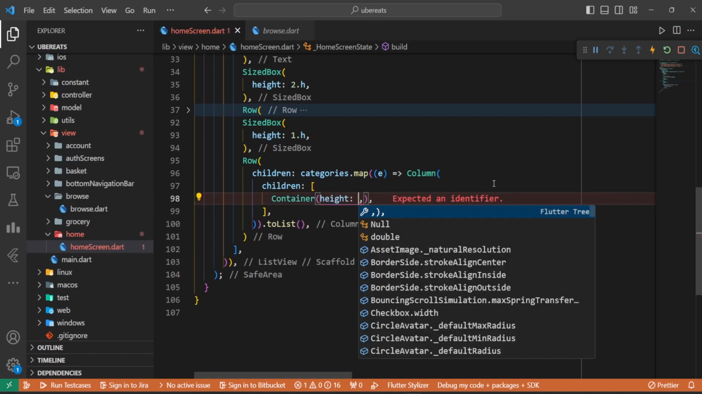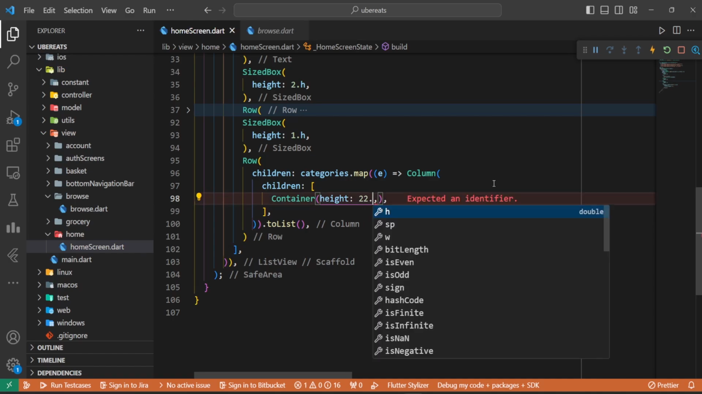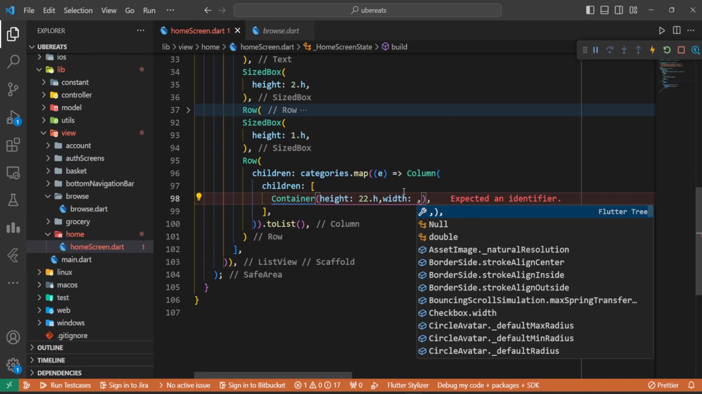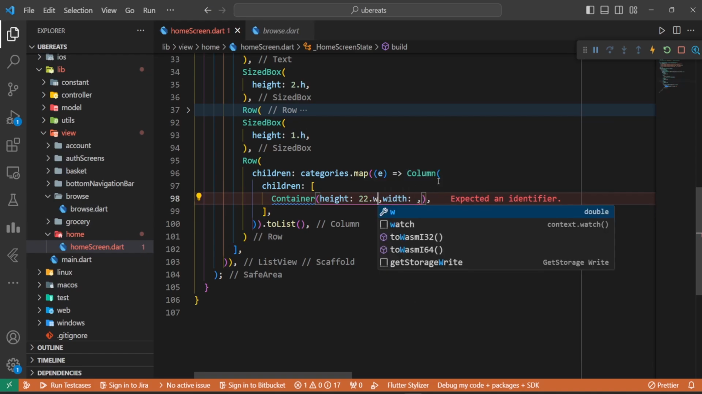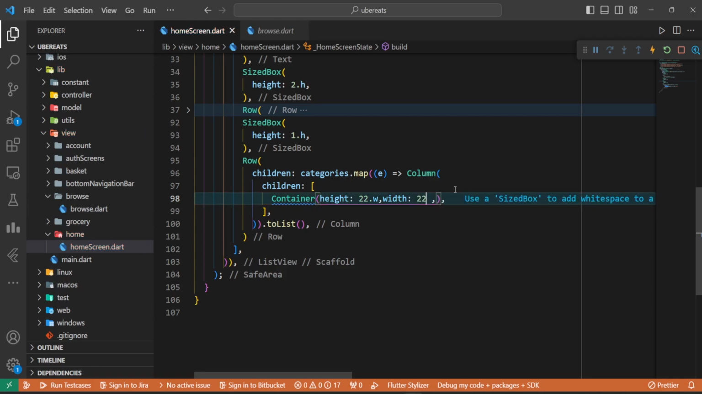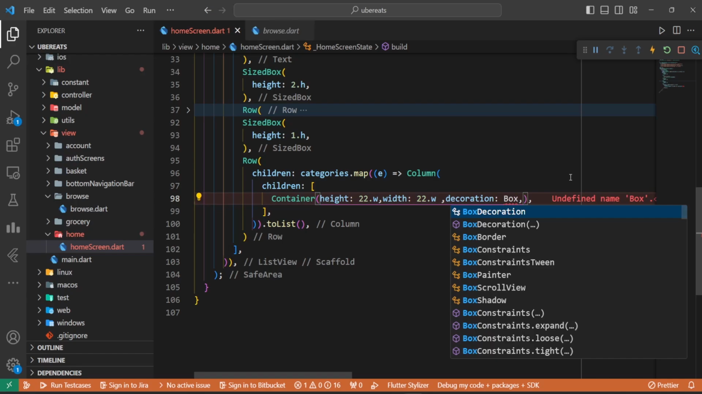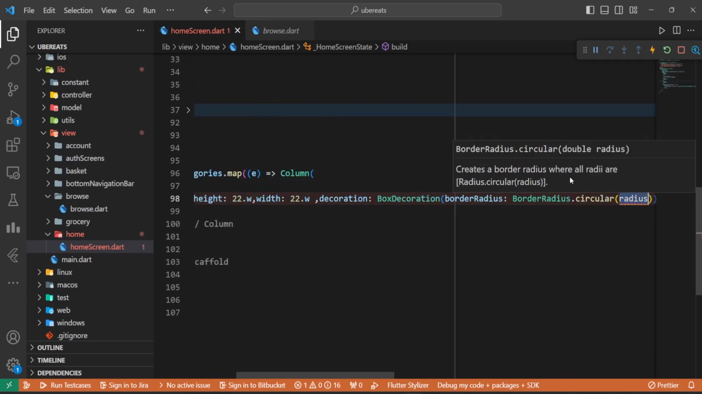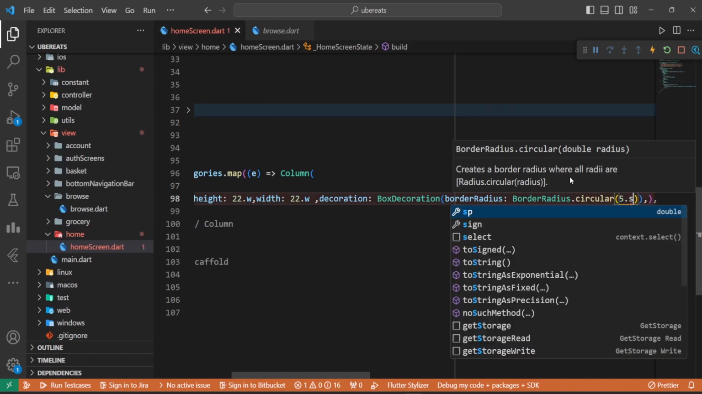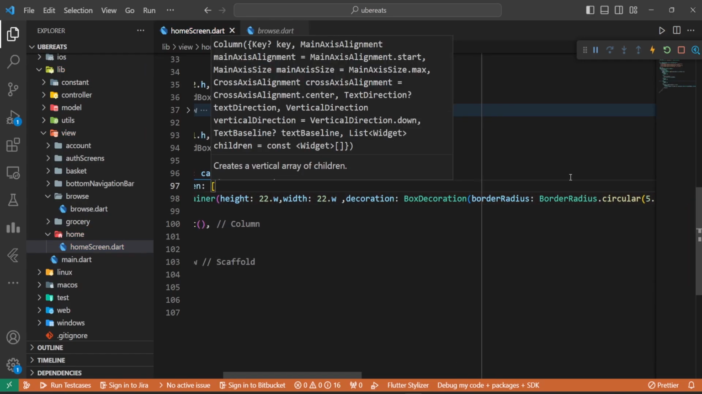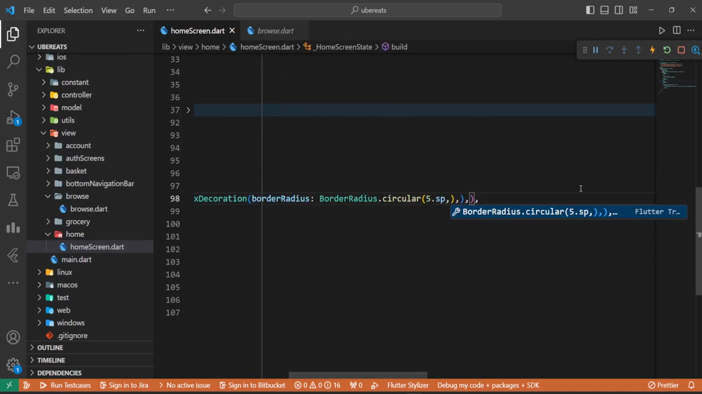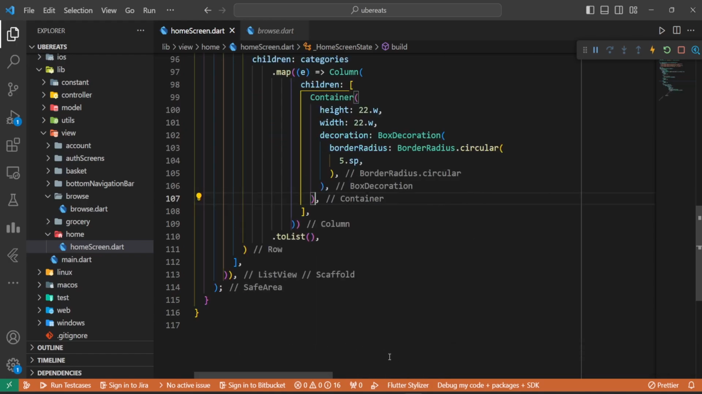Let's go for 22.h, and width, okay, it's going to be 22.w instead. Width also 22.w, and decoration, it's going to be box decoration. Border radius dot circular, we will go for 5.sp, and here we will add comma. Let's save it. Let's have a look here.